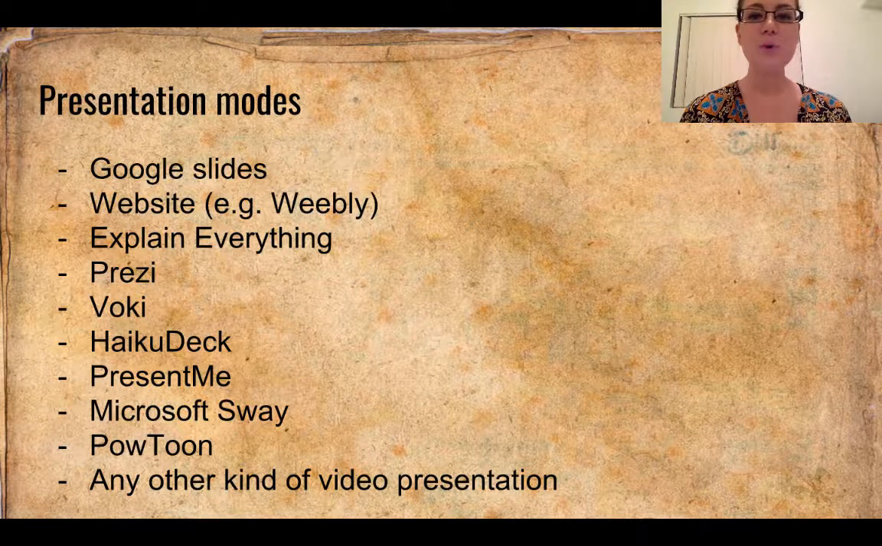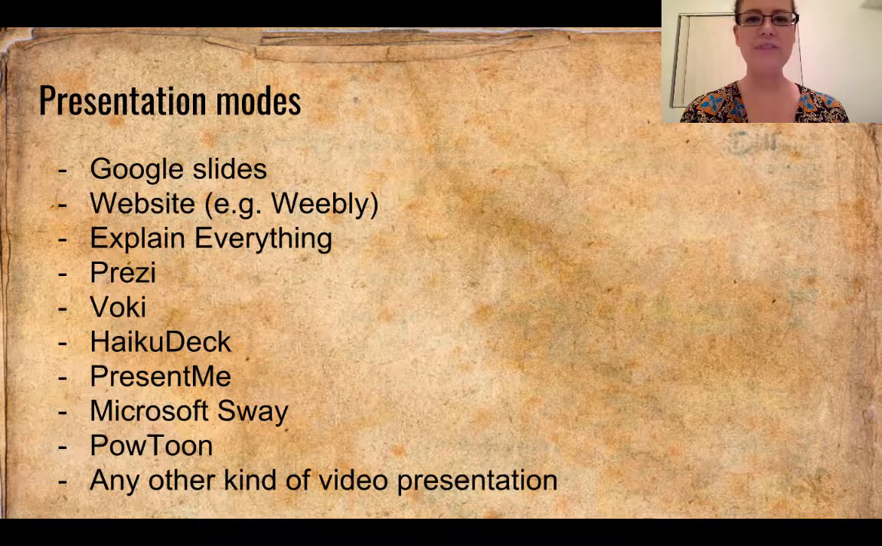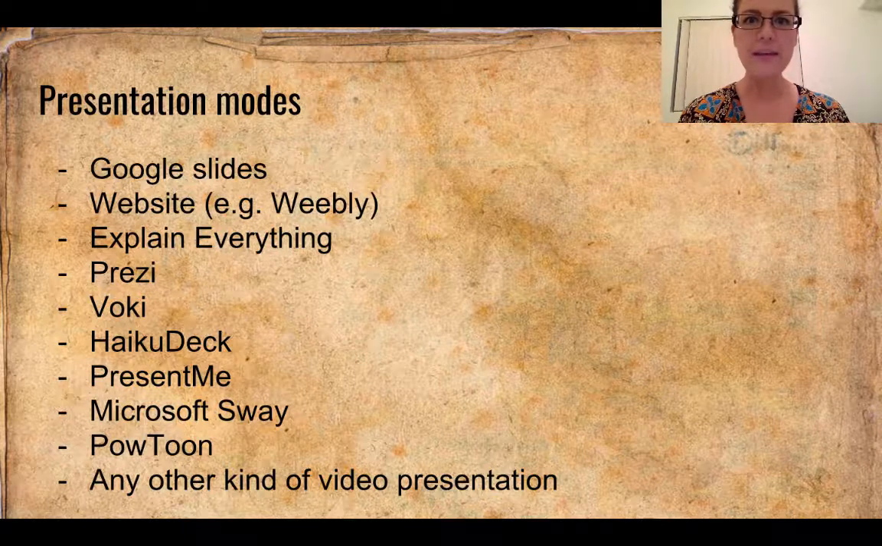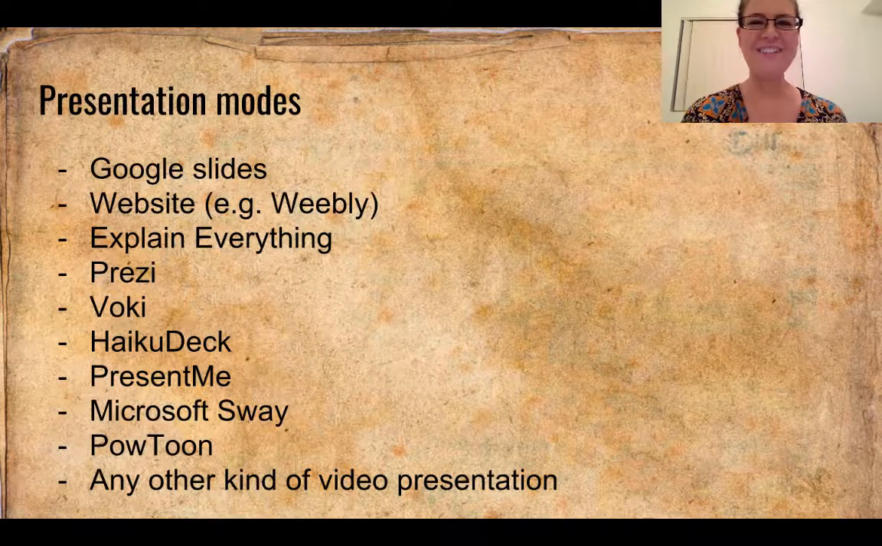You'll have time to talk with your group about what kind of presentation you might like to do and how you might do that when you get together in your group. So you'll be given a bit of class time to do that as well. This just helps you to get thinking about what you might like to do.